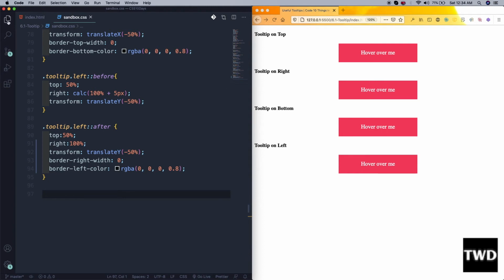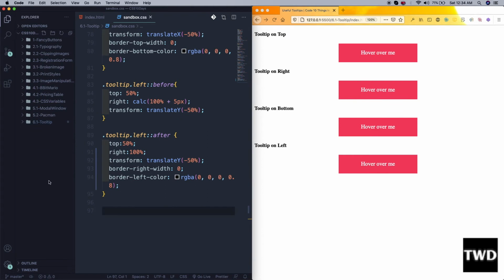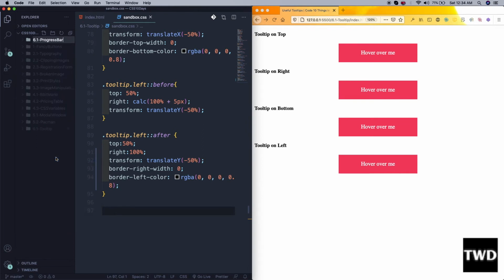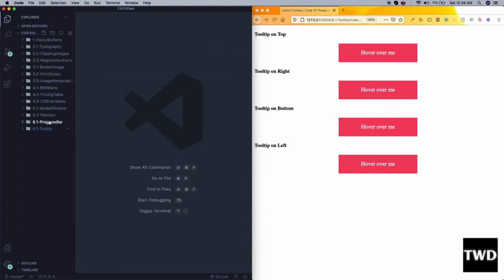So let me go here, and this part is animated progress bar. So we will create two cool progress bars for this part. So new folder, this progress bar. Close both of them, not both of them are 6.1, how can both of them be 6.1? Rename, it will be 6.2 progress bar.